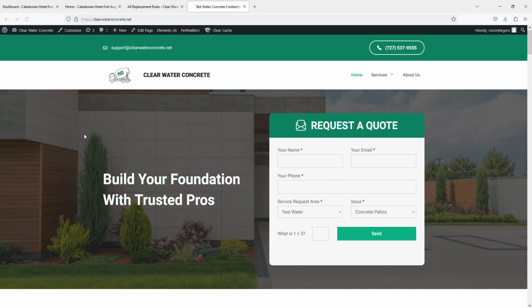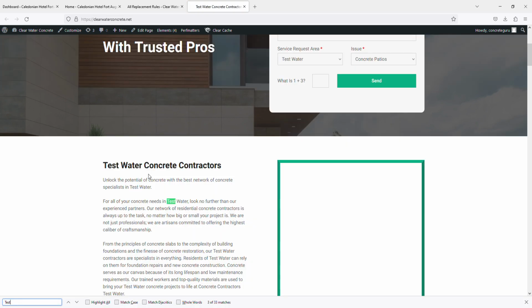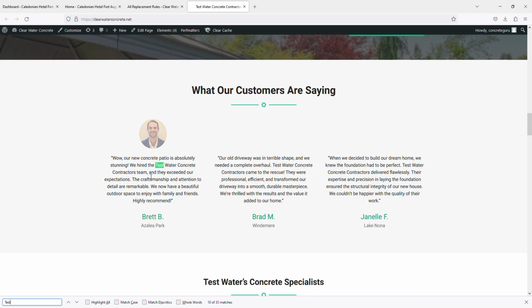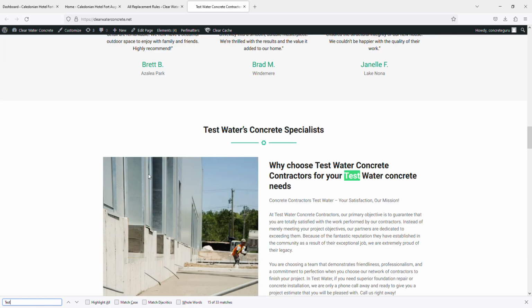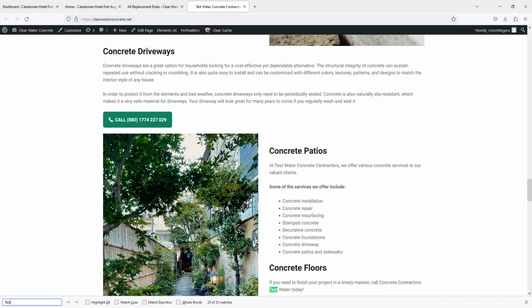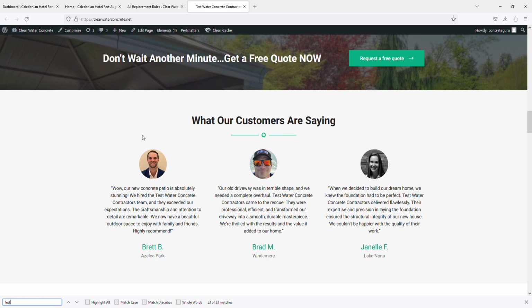Control F5, Control F, "test water", "test water", "test water". So this is basically a find and replacement rule using a find and replacement plugin.